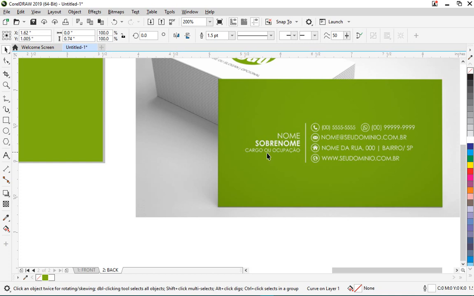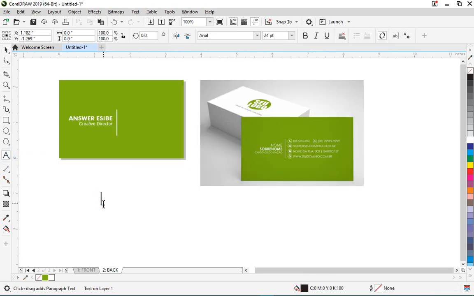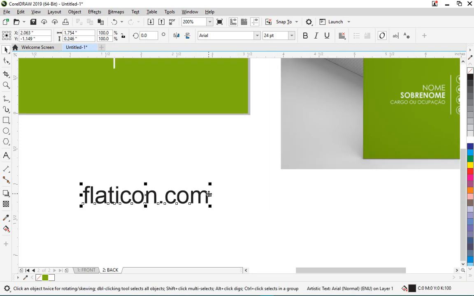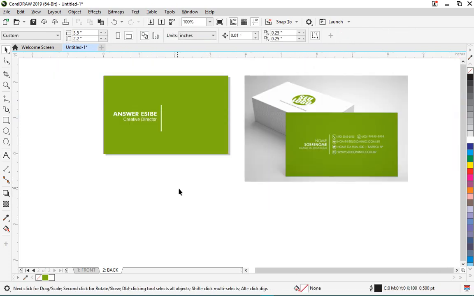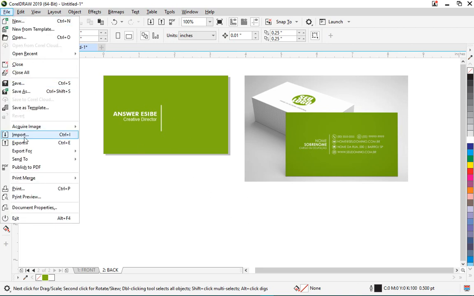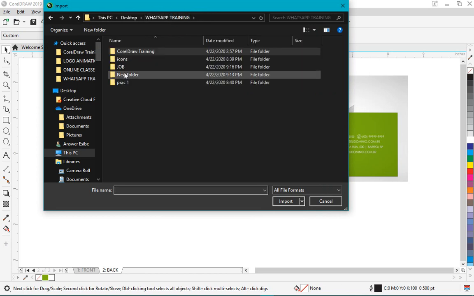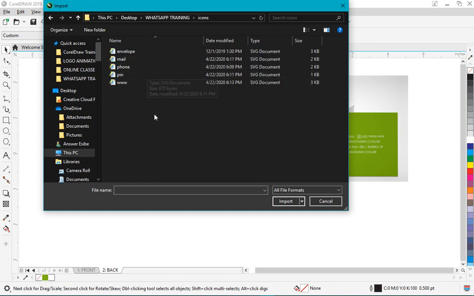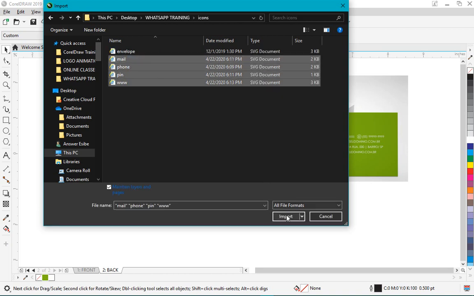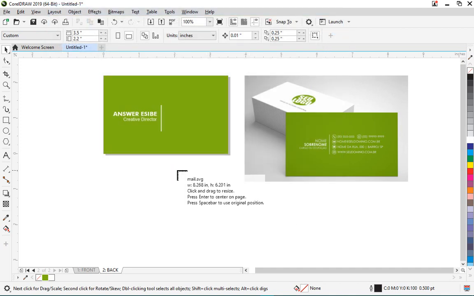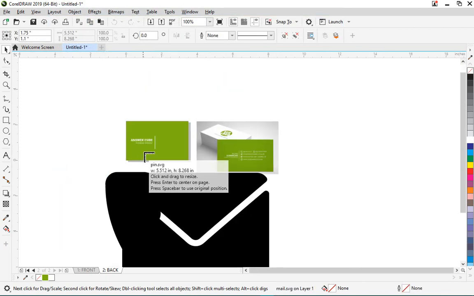The next thing is the icons. You can download your icons from flaticon.com. This is where I downloaded my own icons, so you can go there and download your own, save them to one place and bring them over here. So I'm going to access where I saved my icons. Go to File, click Import, and then go to where you saved your icons, select them, click Import, and then click to drop your icons.